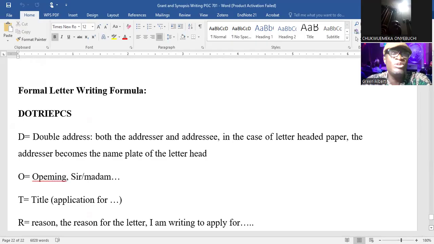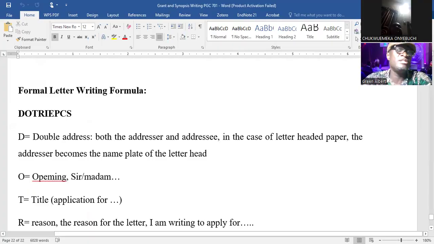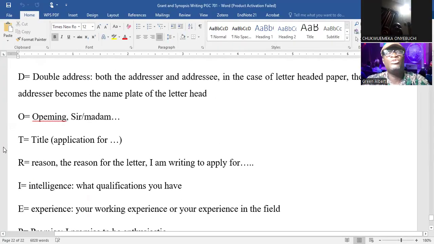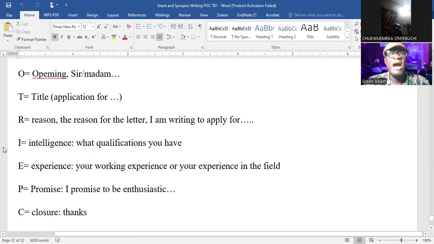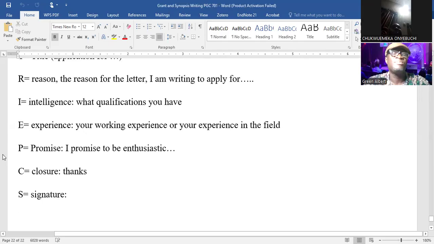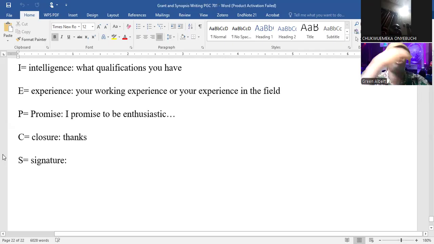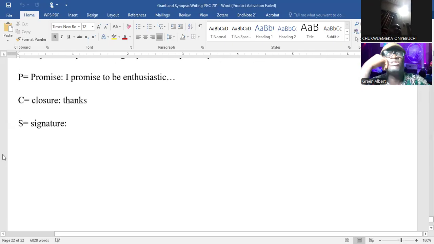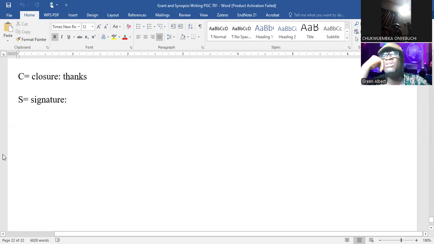It has a simple mnemonic called DOTRIPES. These represent: D represents double address, O represents opening, T represents title, R represents reason, I represents intelligence, E represents experience, P represents promise, C represents closure, and S represents signature.